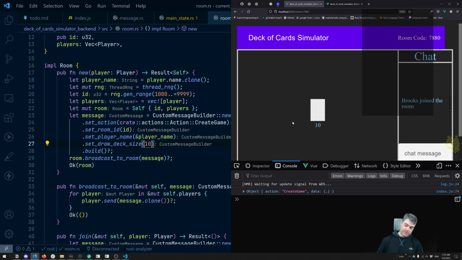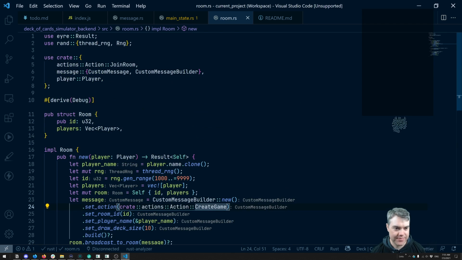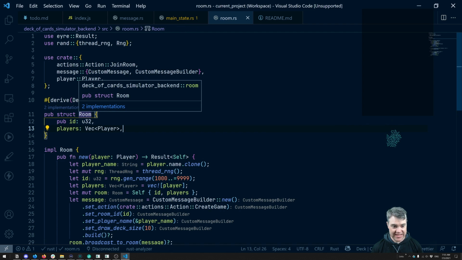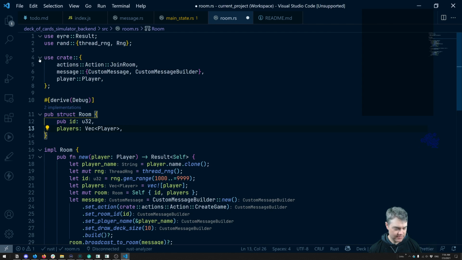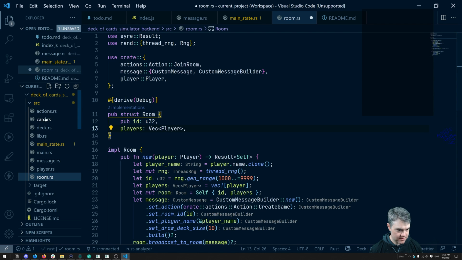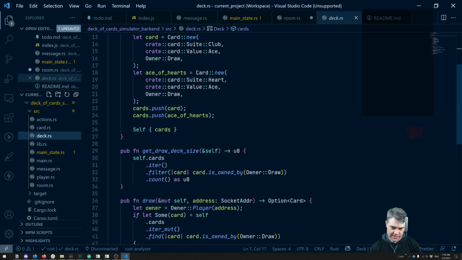We're going to want this to be the full deck though, like an actual real deck. So I'm not going to mark it as done just yet. So we need the cards in the draw deck. So in a room, we have a draw deck. Do we even have a card yet? We do. Okay, so we have a card and we have a deck here. A deck is a vector of cards. Okay, so we have all of this.